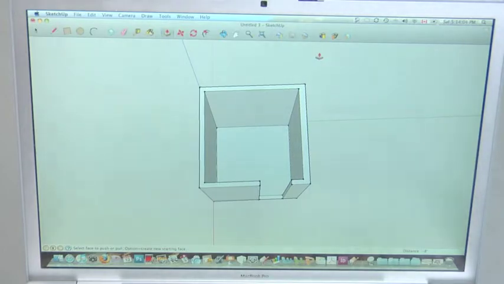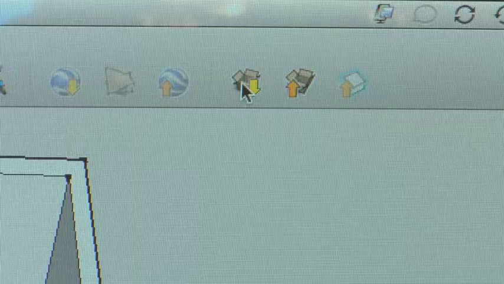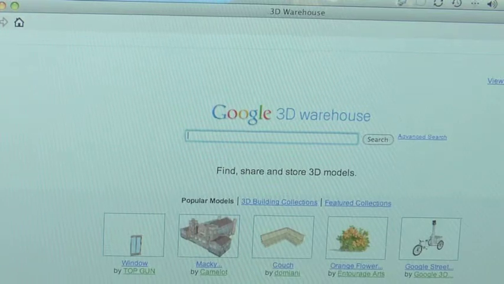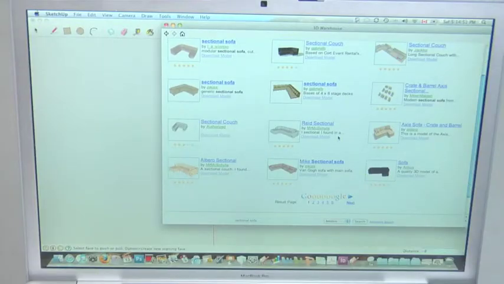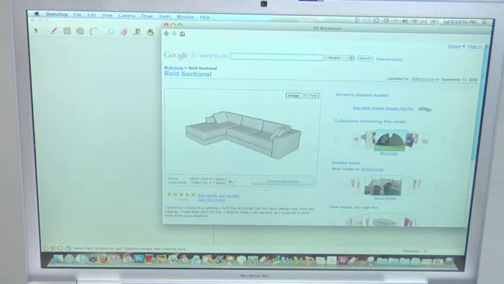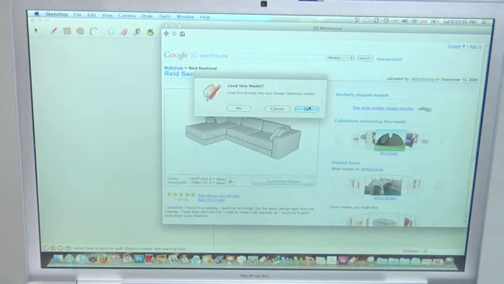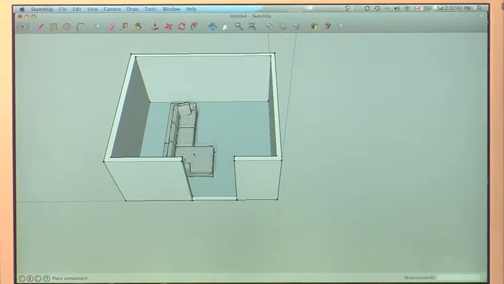Next, I want to start furnishing my room. So I'm going to go to my Get Model icon and click on that. Here is an opportunity to download all my models. I'm looking for a sectional sofa. So I typed in sofa and you will see pages and pages of options of different types of sofas. I'm going to click on this one, click on Download Model. It's going to ask me if I want to load this directly into my Google SketchUp model and I'm going to click OK. The loading only takes a couple of seconds and I have my sofa.